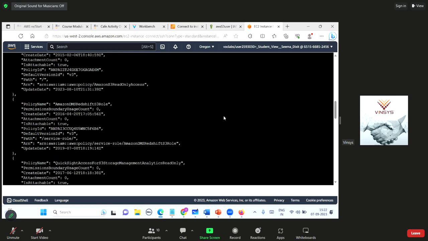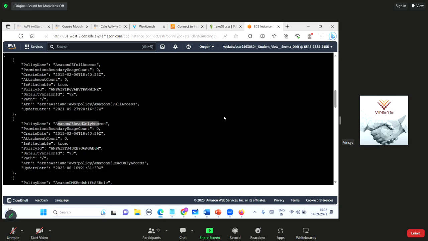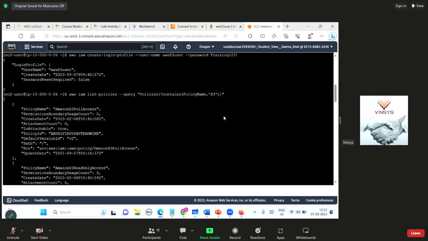And now you can see I got output with various options. Among this, we can see S3 full access. This is the S3 full access. This is read-only access. This is some other. We are interested in S3 full access, and we are especially interested in this policy ARN.